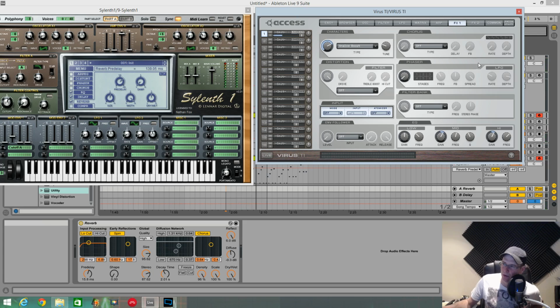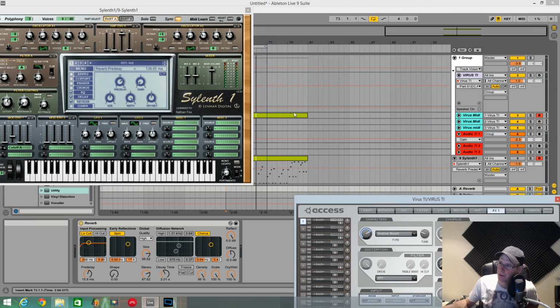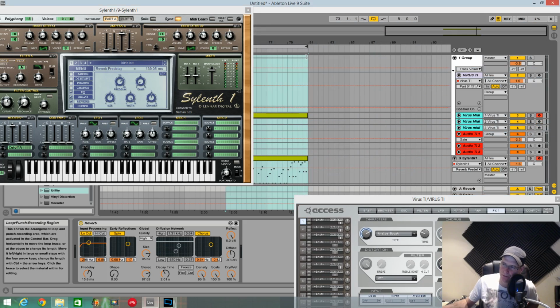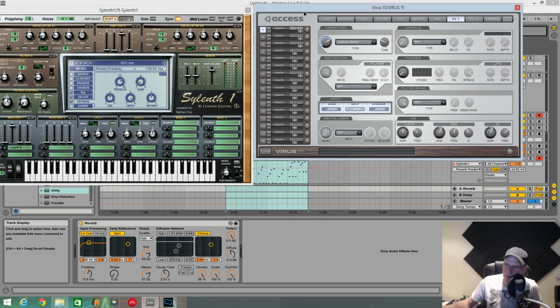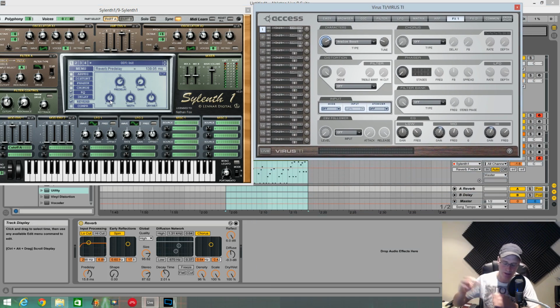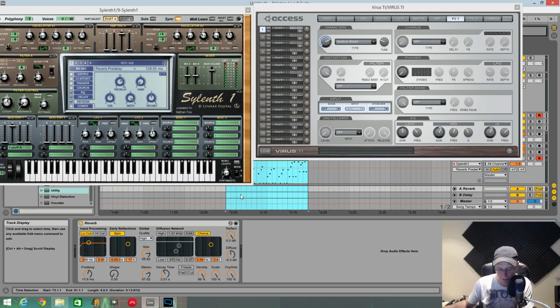Okay. Before I go and show you other things that I would do inside the Virus, this is where Sylenth ends in my eyes. We've got one filter opening it up. I'm just going to extend this loop here. All I've done in the second part of this MIDI clip is open up the decay on both filters, so you're going to hear it open up into a super saw. So I'll play Sylenth first.